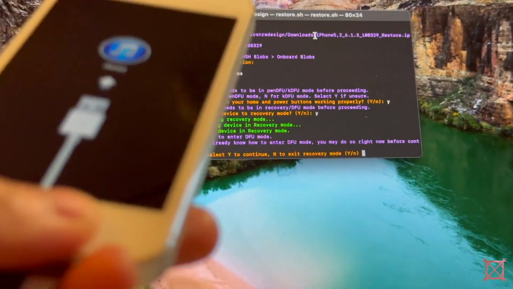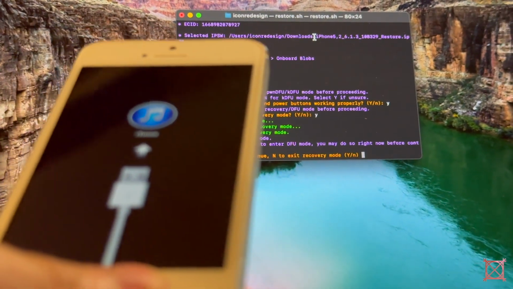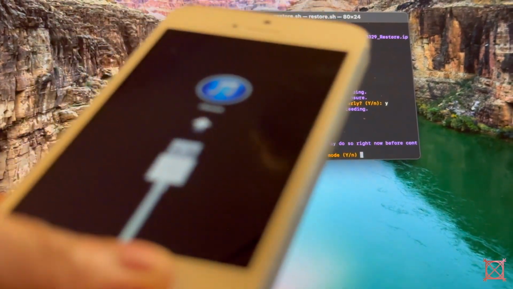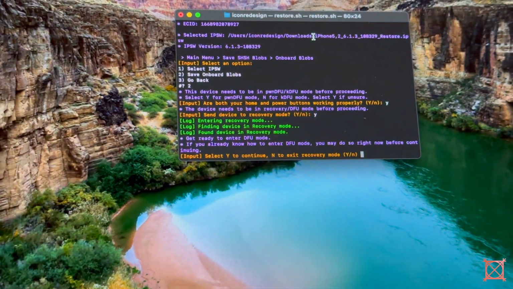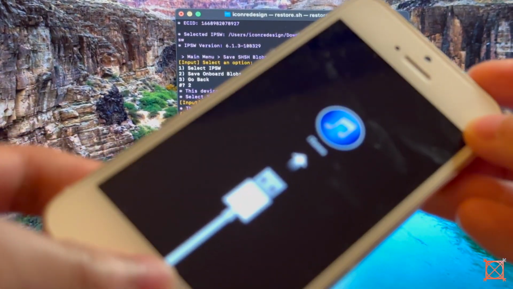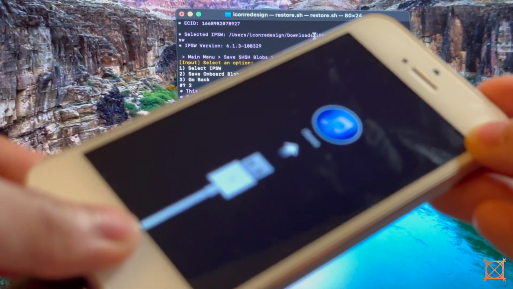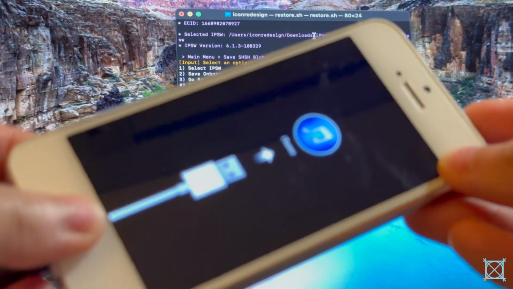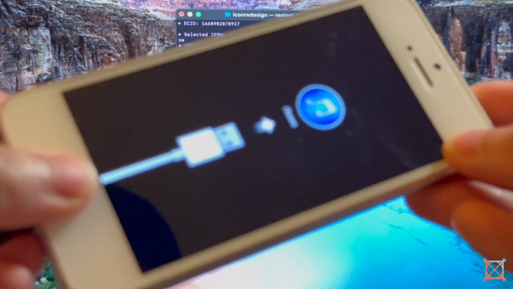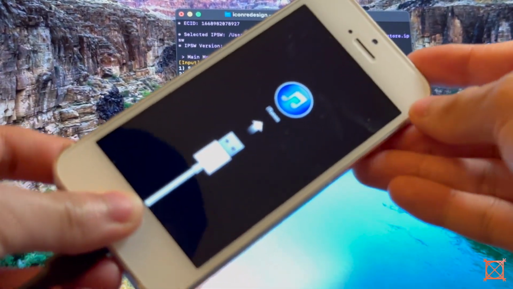Now, you have to enter DFU mode again, but this time you have to use the hardware buttons, and it's so easy, everyone can do it. So all you have to do is to hold, and it advises you to do it right now. So I'm going to do it right now. Hold the power and home buttons, the top button, for 10 seconds simultaneously, and then we release it, and then we hold the home button for 8 seconds. Ready? Let's do it.